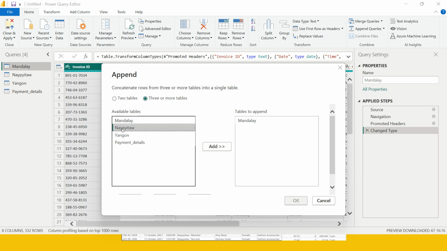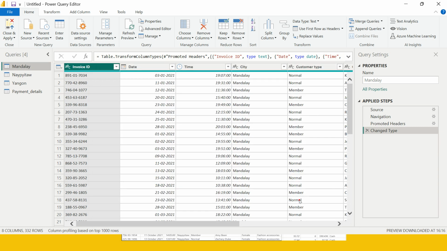What I need to bring is this. So I'll select this, press control and hold that and select the next one. You can do one by one. So both of these two are selected. Just click add, and all these three cities are over here, and say okay.